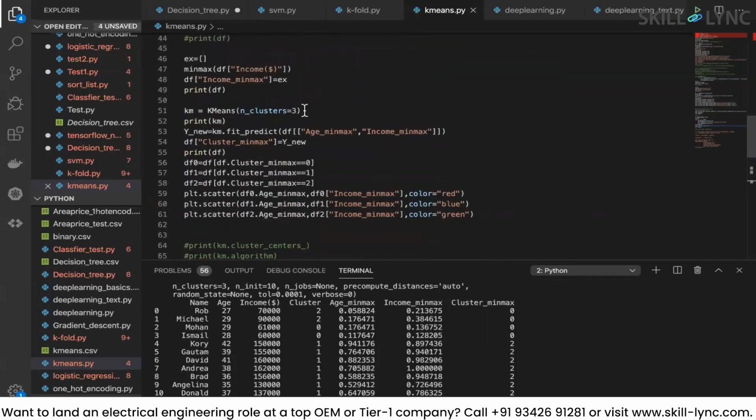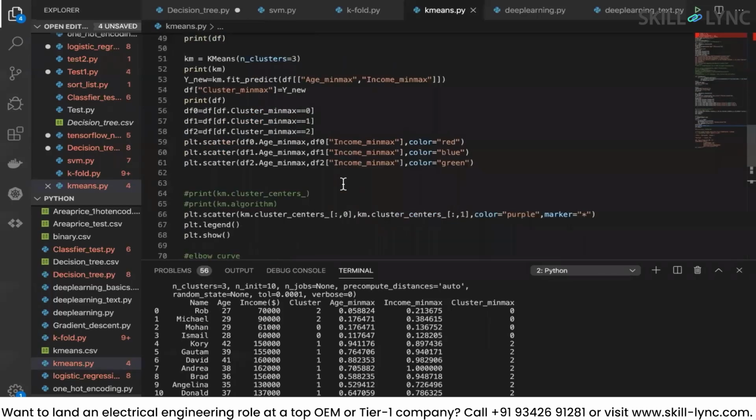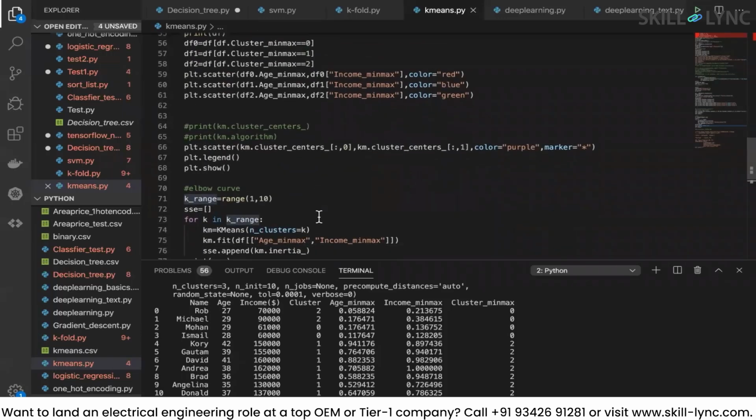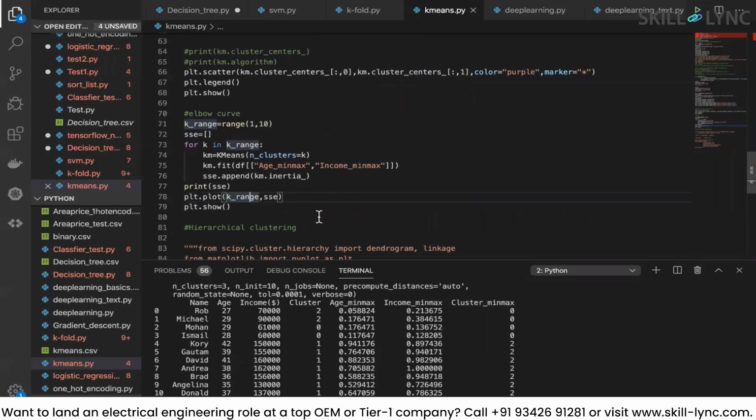And then again we have implemented k-means on the new features, and then we have separated our data frames based on the cluster numbers, plotted that into a scatter plot, and visualized that. We have noticed that it was looking quite good, that means with very high efficiency. Okay, and then we have looked into the elbow curve also in the k-means algorithm.